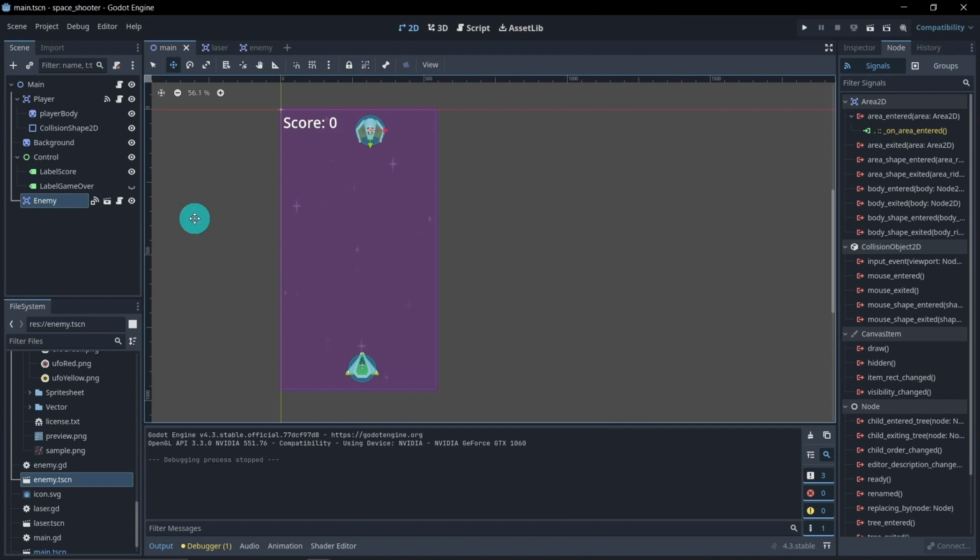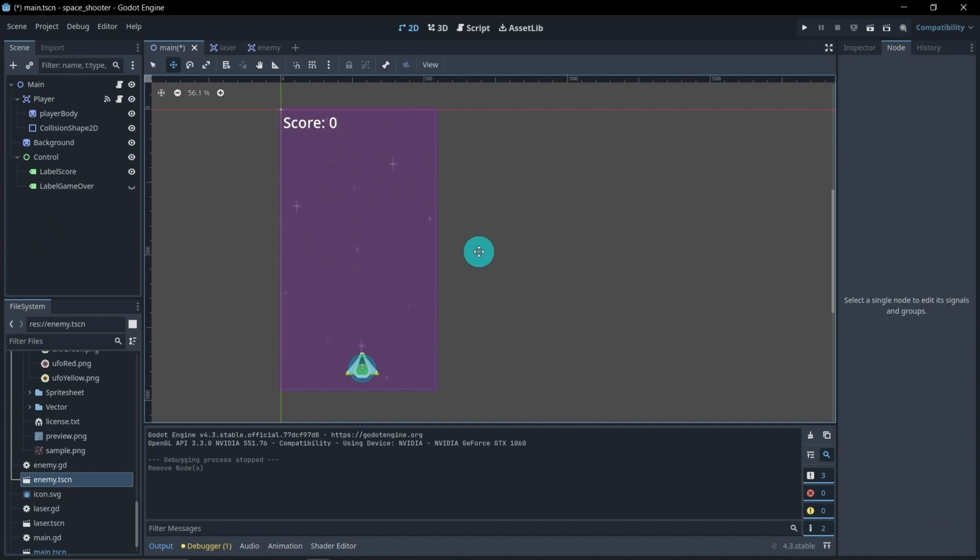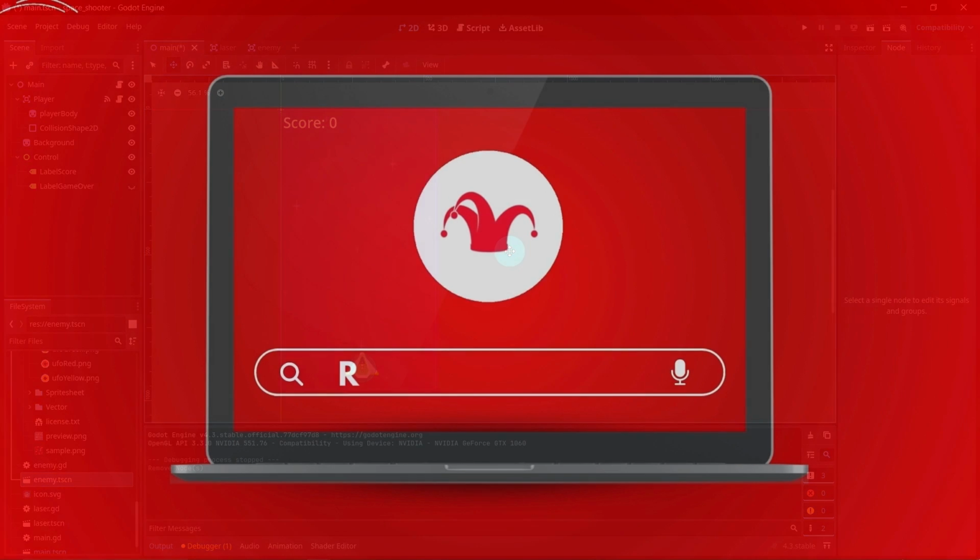I like it. For now though, let's remove this enemy, because eventually we're going to add an enemy spawner where they're going to spawn in, instead of just having them static over here. So let's delete them. Perfect. All right, so far so good.